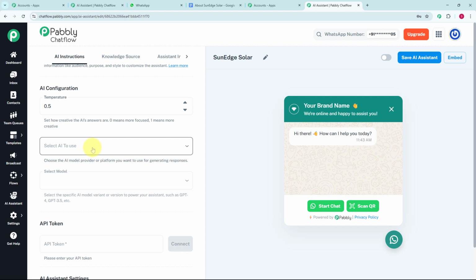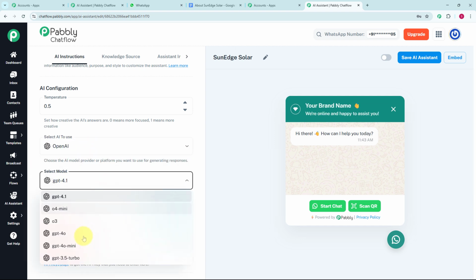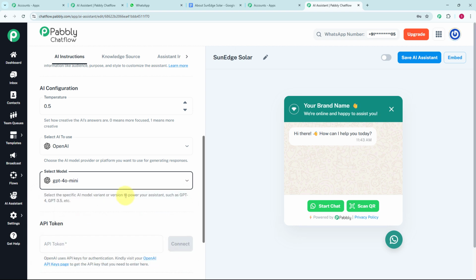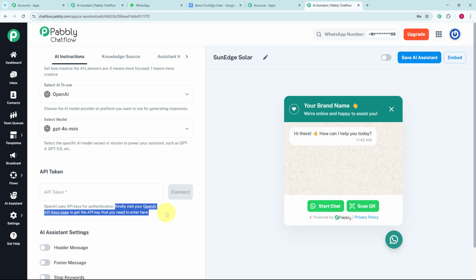Now further it is asking me to select the AI to use, so I am going to select OpenAI over here, and the model I am going to select as GPT-4o mini. And here we have selected the AI and the model of the AI, and further it's asking me to provide the API token. So for getting the API token, you can see in this help text it is saying that kindly visit your OpenAI API's key page to get the API key that you need to enter here.